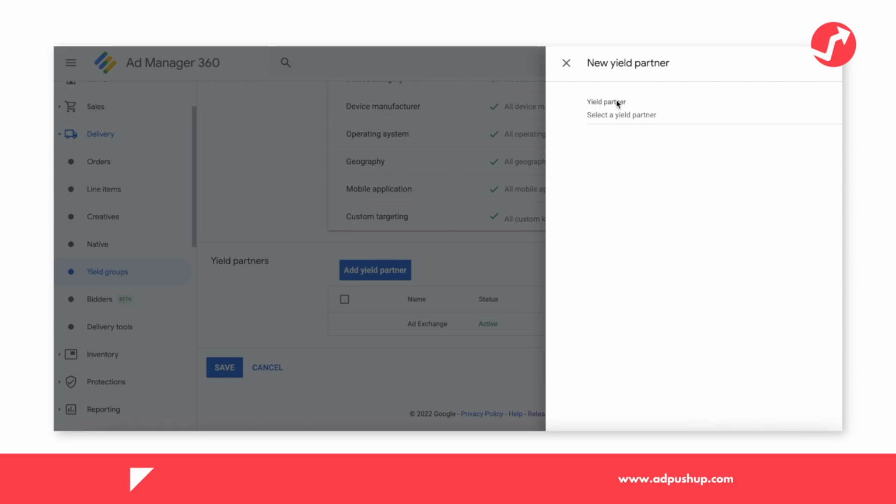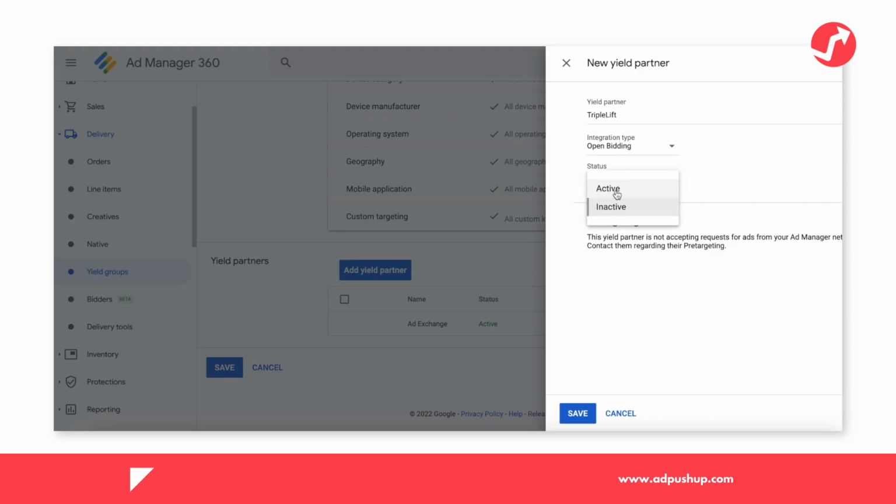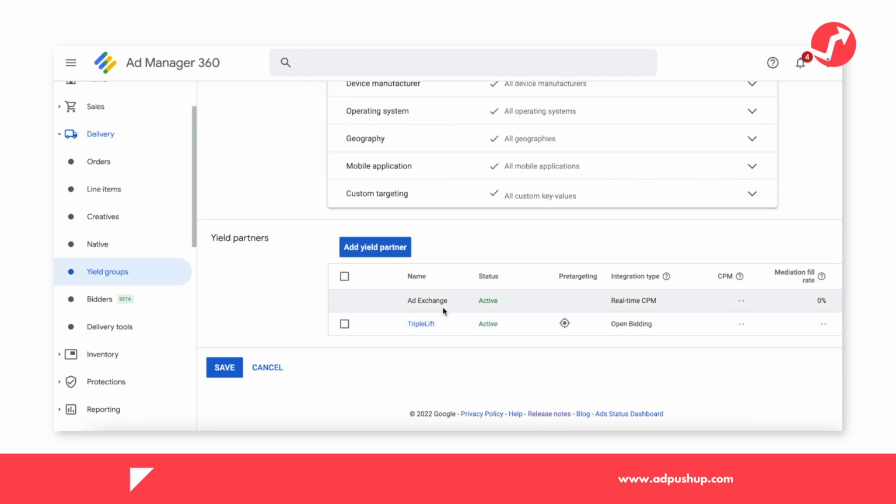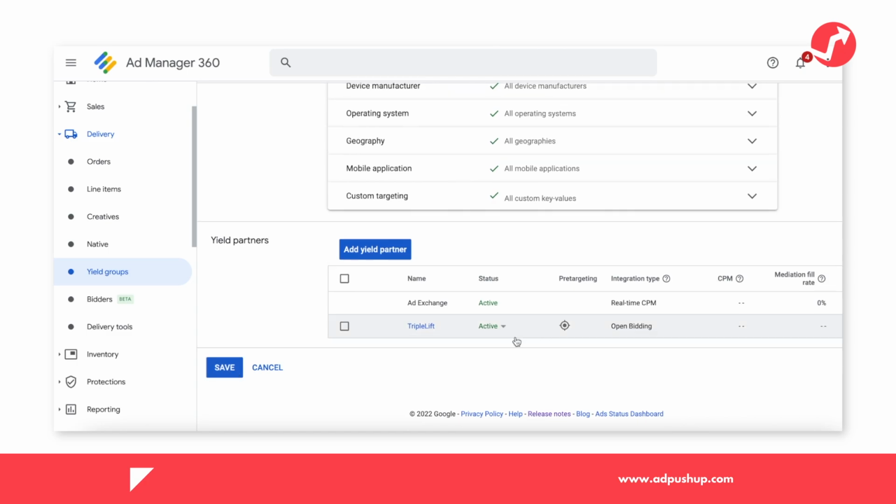We're going to write down the number of the partner. Make sure it says integration type open bidding, status active, and then save. Finally, you're going to notice that AdX is already added and it's always going to compete. This is a default setting. You can ask your account manager or support partner to help you remove it in case you only want to choose one. Finally, you can click on Save.